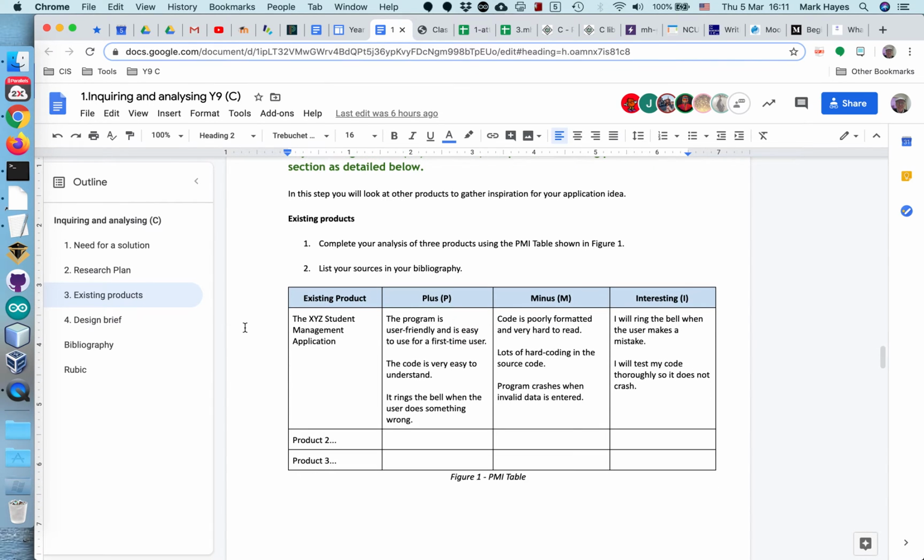And note, those other products don't have to be written in C. It can be written in any language. You're looking at features that perhaps you could include. So you're looking at the what, but you can also be looking at the how. If you can find someone that's done what you want to do in C and there's access to their code, you could have a look at their code. Now, if you use other people's code, that's okay, but you can't simply remix someone else's project and change a few things and call it your own.